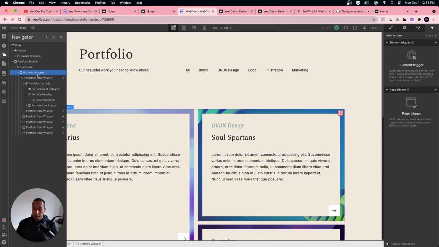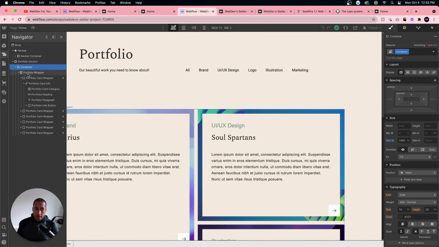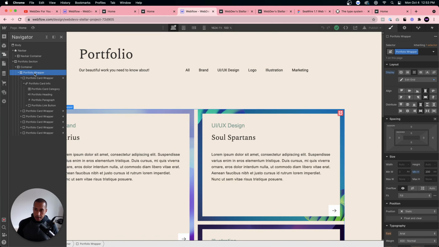Then we added a portfolio wrapper. I don't like adding display settings to the container because I like using the same container throughout my builds. So I like leaving the container the same. I don't even like adding combo classes to the container. Within the container, I'll add a wrapper, which gives me flexibility to style different sections differently.